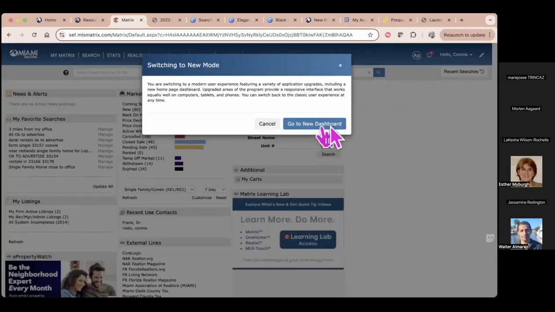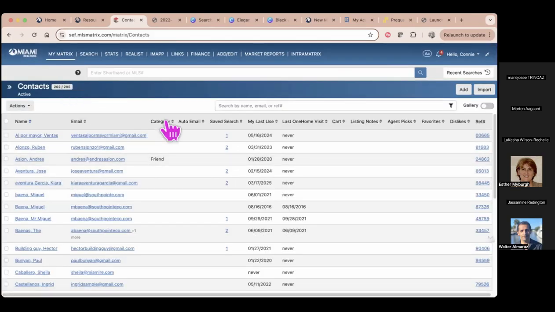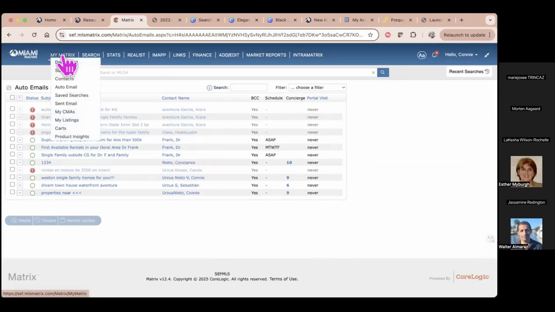Before I go into the new dashboard, I want to show you your My Matrix area. If I click on My Matrix and let's say on contacts, this is how I view the contacts. If I click in and I do auto emails, this is the old version and view of the auto email. I can come back to my matrix and see my sent emails.